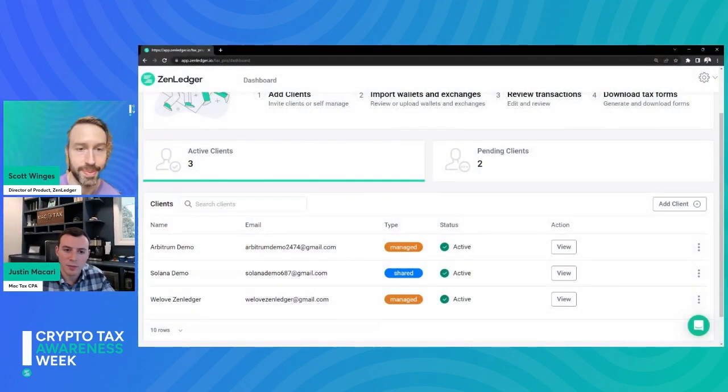Hey guys, Justin here with MacTax, ZenLedger tax professional, helping their clients get their crypto taxes done and meet their crypto tax obligations. So a lot of improvements here lately. Scott, you want to explain to them the different ways a CPA can help onboard their clients onto ZenLedger?